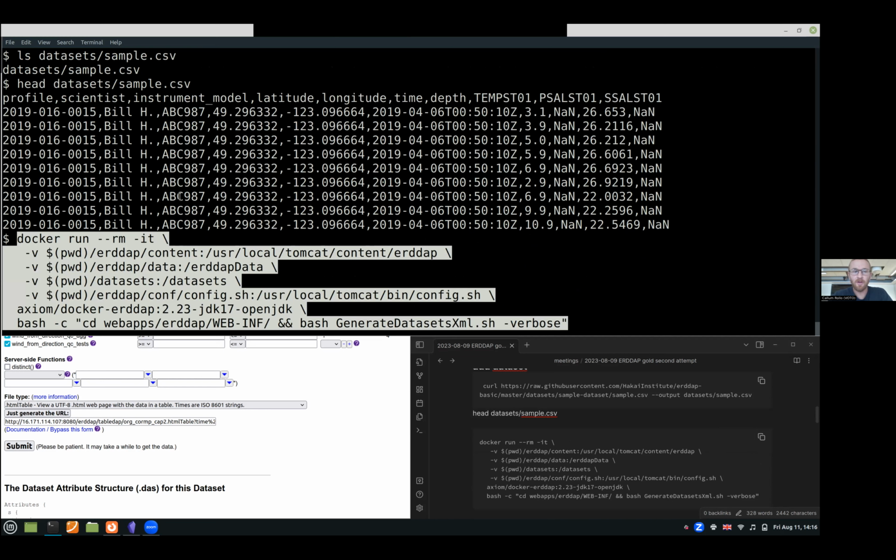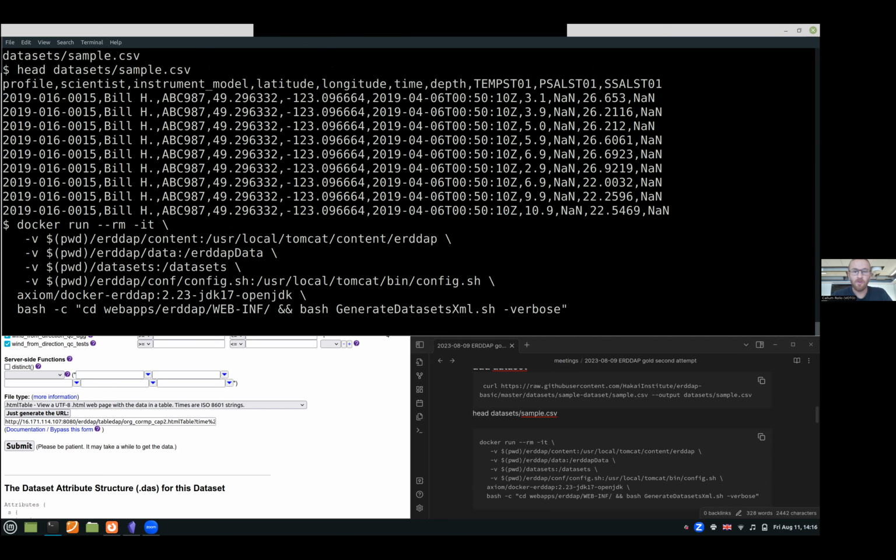Now, to add a data set to Docker, we need another long Docker command. So the start of this is pretty similar. Docker run, binding a series of directories. At this time, within the Docker image, we're running this command, bash, change directory, webapps, erddap, WEB-INF, and we're running this GenerateDatasetsXml shell script. So let's run that.